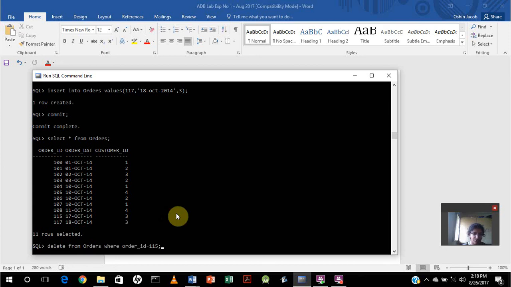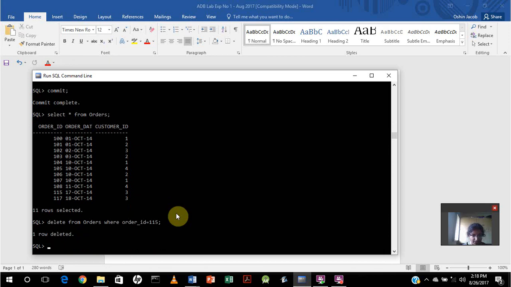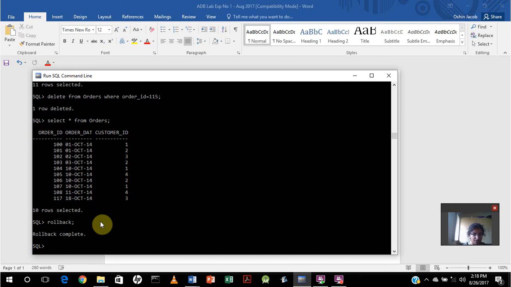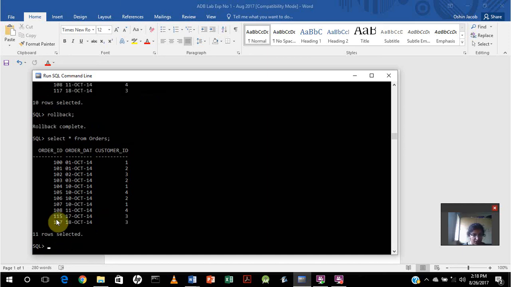Then it says to delete 115 from the database. So I delete 115 from the database. You can see that I have deleted 115. Now I give the rollback command that undoes the operation. Rollback complete. You can see 115 come back again.